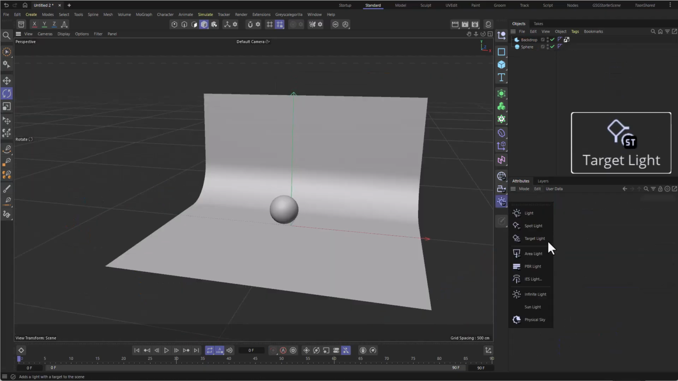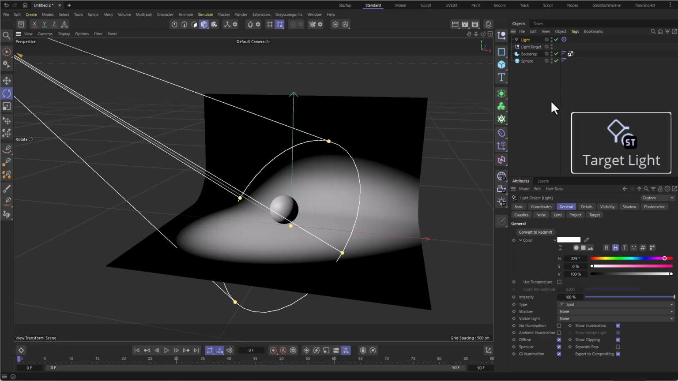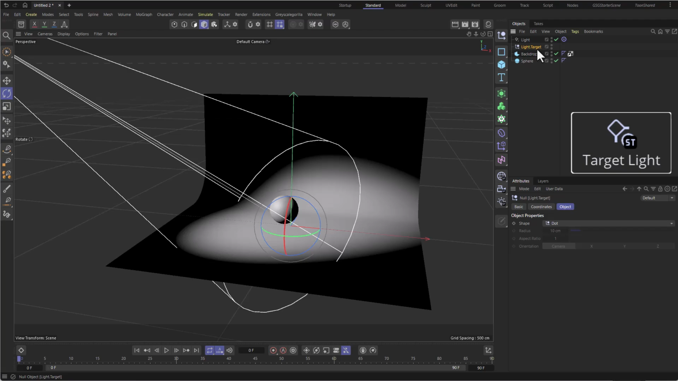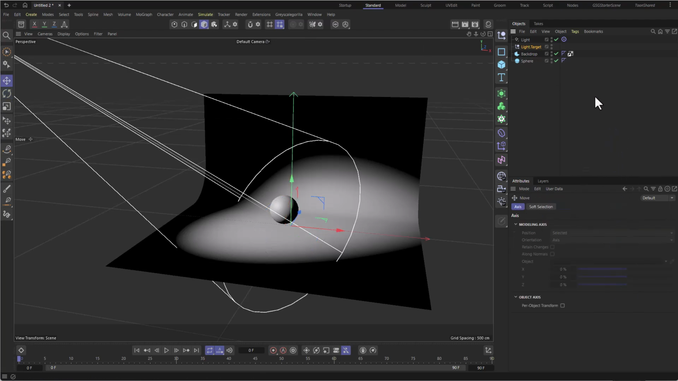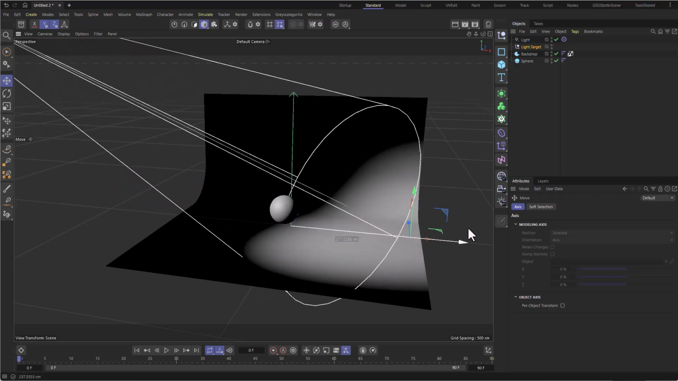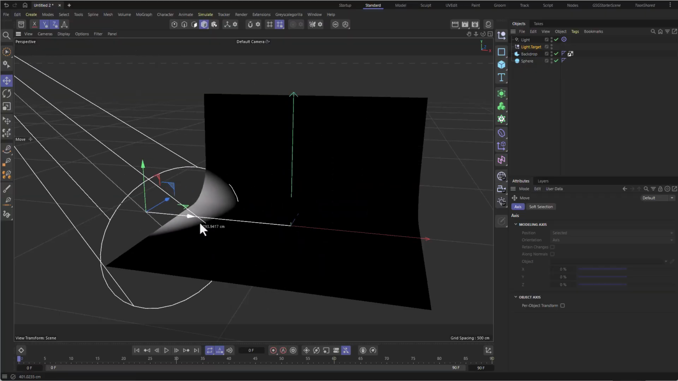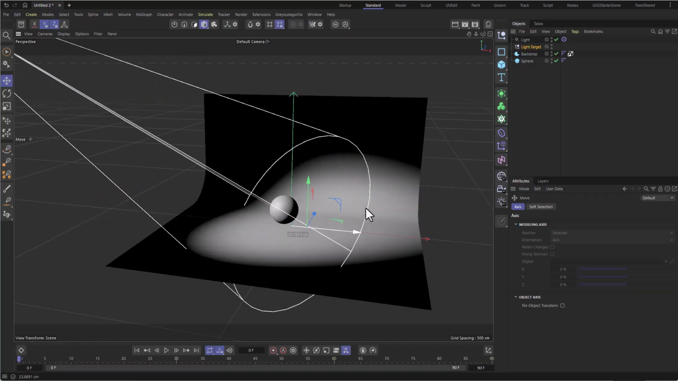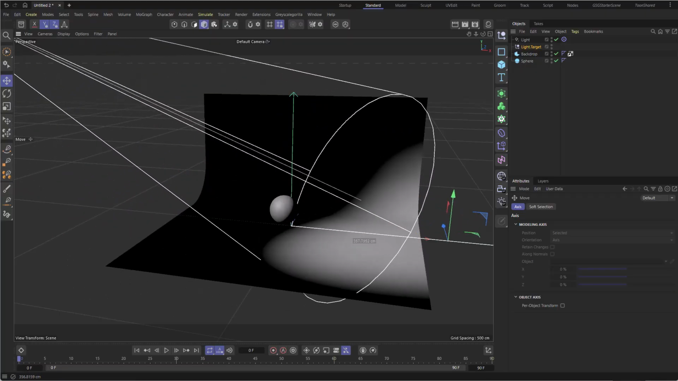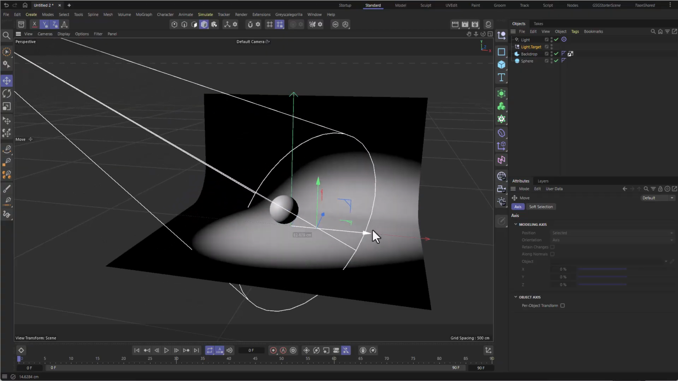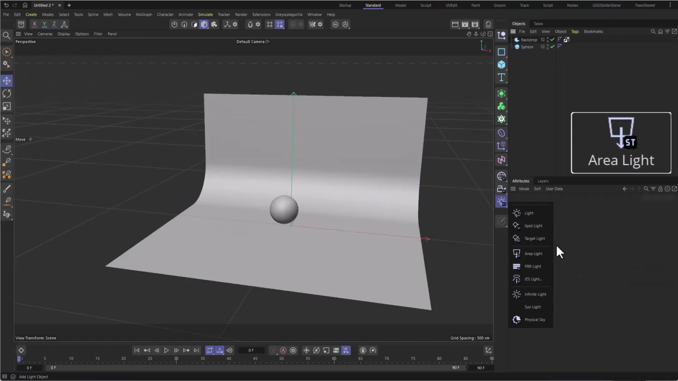Next is the target light. It works very similar to a spotlight. The only difference is that it comes out with a null called light target. In this null, you can move it wherever you want and the light will follow it. You can imagine that this would be really useful for creating things like an animation where the light has to follow a subject. Then you have the area light.